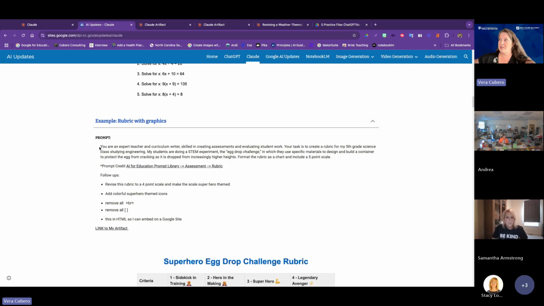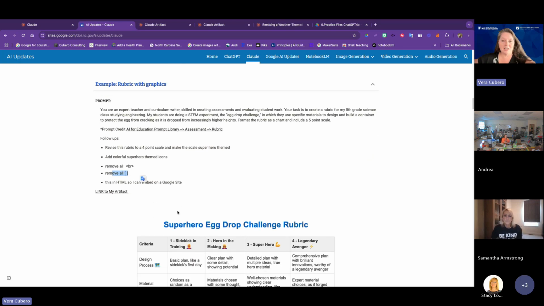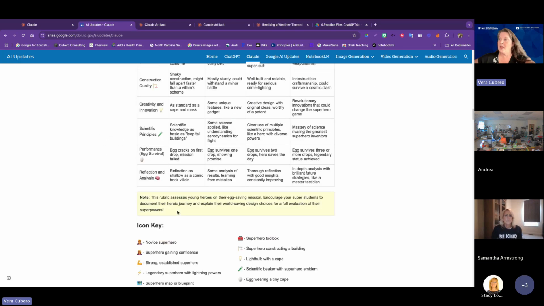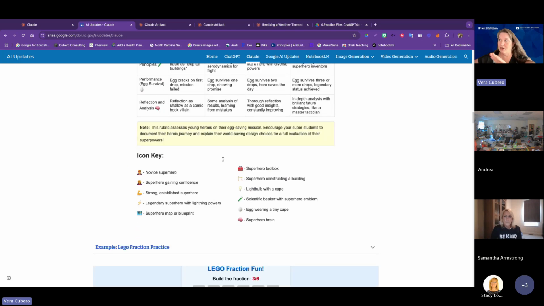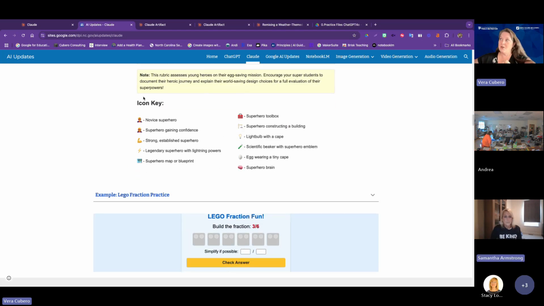This is the prompt from them. And then I just kind of added some other things, like I wanted to revise it to a 4-point and make it superhero themed. And then it was giving me those HTML break indicators. I wanted to take those away. And so just iterated a little bit. And then there's a link to my final artifact for that one as well. Now I could have, especially now with the new capabilities, made it interactive as well, to where I click it and it tallies. But I didn't do that for that one. I just kind of did it that way. But then it also has an icon key down here that shows what the little icons mean.